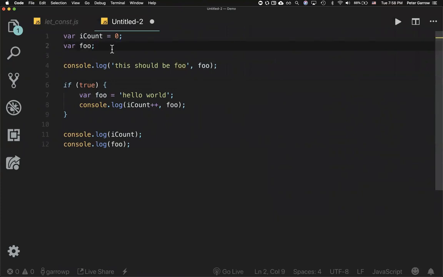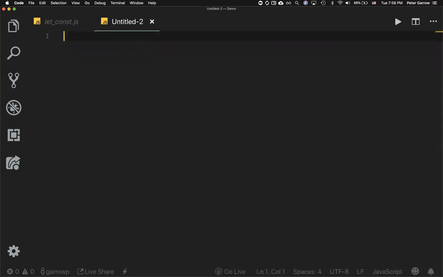This is not the case for functions. Functions have block scoping worked into them, so your var actually will be a local variable to the function. So let me show you that really quick. Let's just go ahead and delete all this. Let's just say function myFunc.